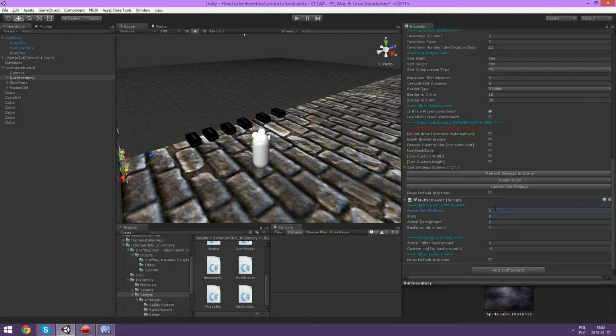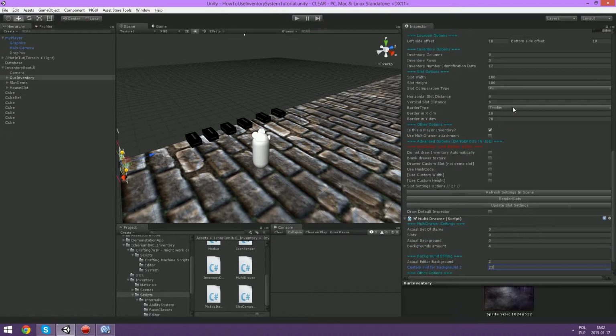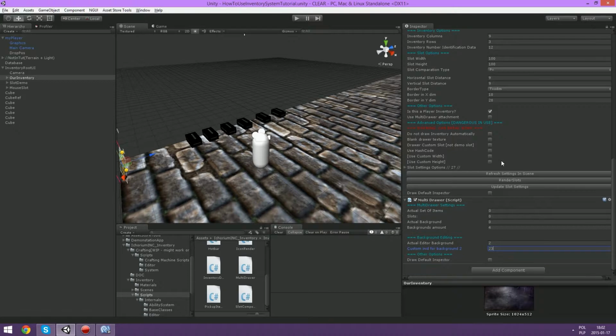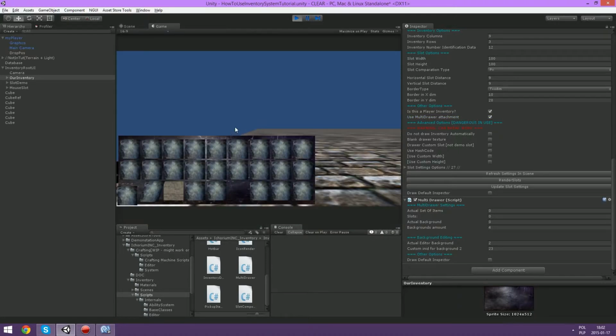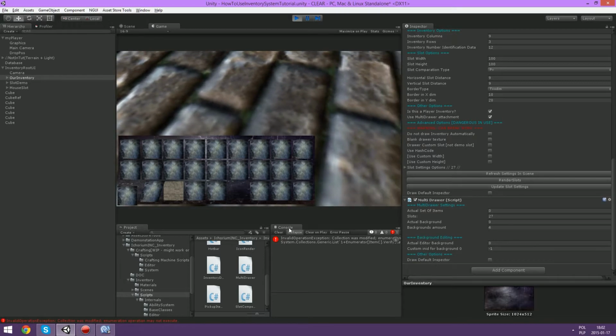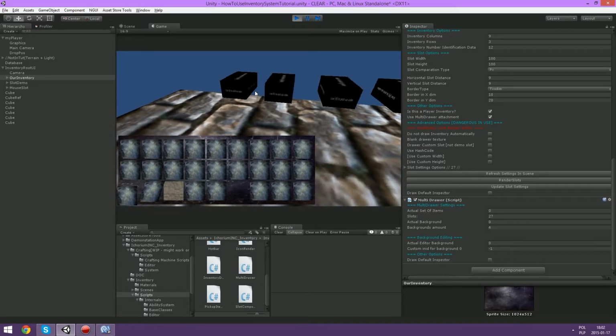Never change that value, and here you can set inits for your backgrounds. So for background 1 we can set 12, for background 2 we can set 23. No, it will not work. Why? Here is the reason. Because this drawer will not take a look at this multi-drawer script. We can change it and try to test it. Also known as throwing thousands of errors.